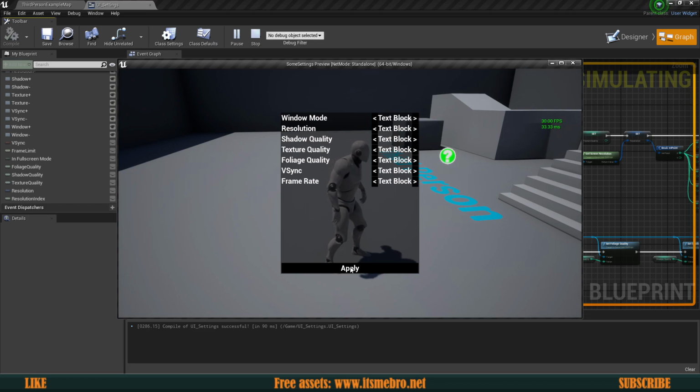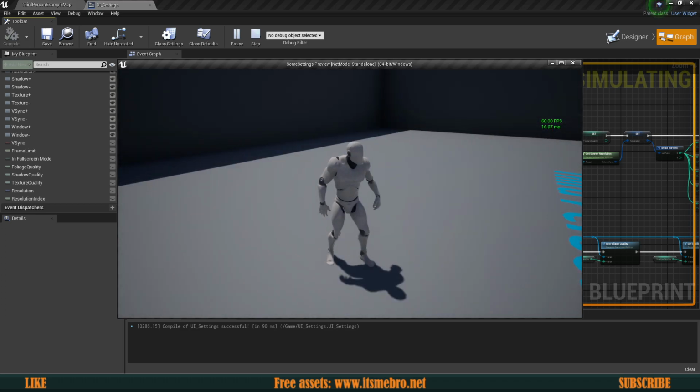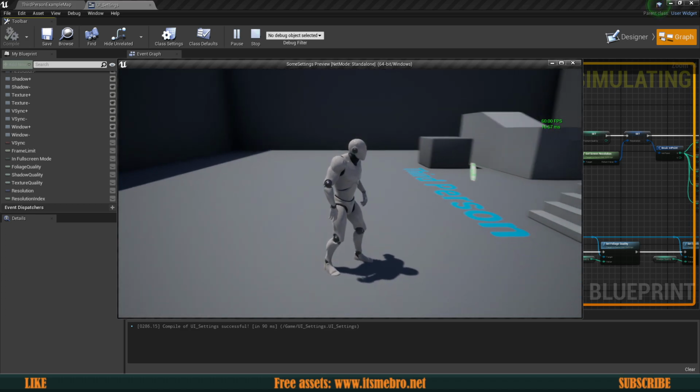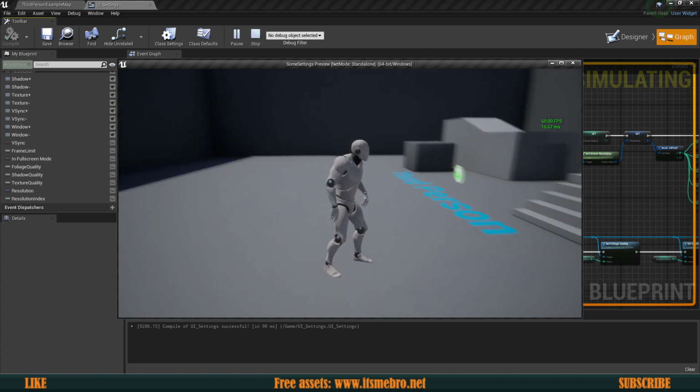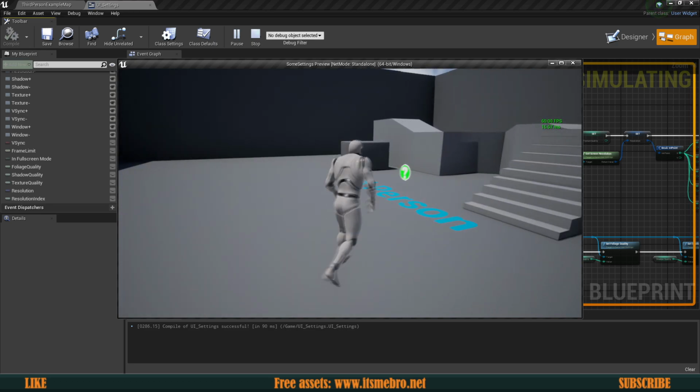Let's bump up our frame rate. There we go. 90 frames. I clicked it twice. I clicked it once. It should be now at 60. There we go. Foliage quality. Let's set this down. Good. Close it all off. So we have 60, and let's bump the shadow quality and texture quality down as well. Apply that. So there you go. So no shadows and all that stuff.